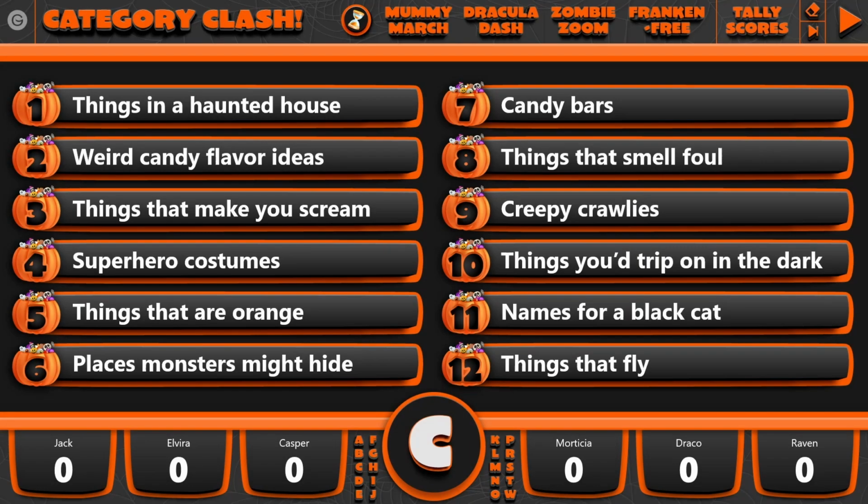Once the letter is revealed, start the timer. There are 4 options included. Mummy March is 3 minutes, Dracula Dash is 2 minutes, and Zombie Zoom is 1 minute. Franken Free allows you to have the timer as long or short as you want. It will just continue until you end it. You can also skip the timer if you prefer.